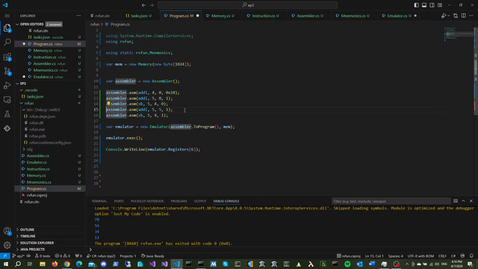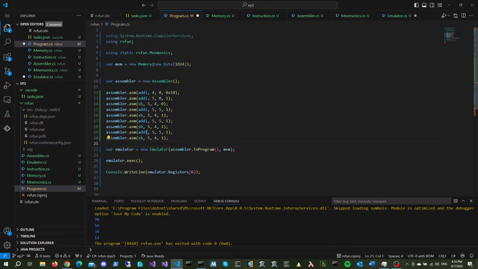And let's repeat this pattern 2 more times. And let's increment the offset after each add. So what this should be doing is writing the byte 1 to address 10, then the byte 2 to address 11, byte 3 to address 12, and finally the byte 4 to address 13. So after running all of these, we should now be able to read the value in with a load word.